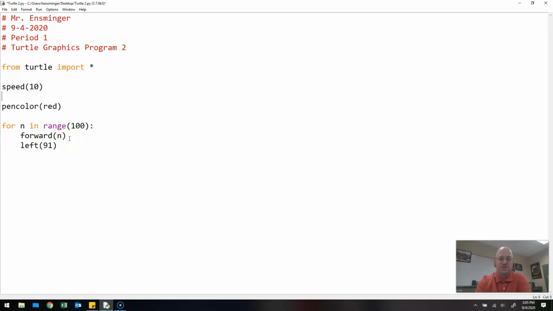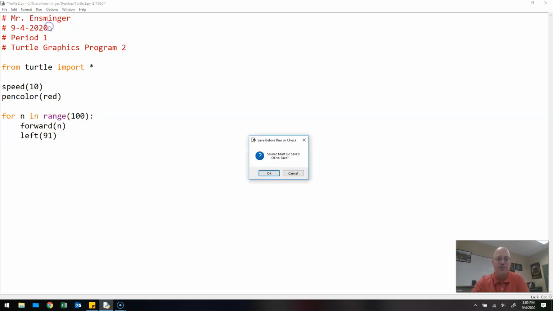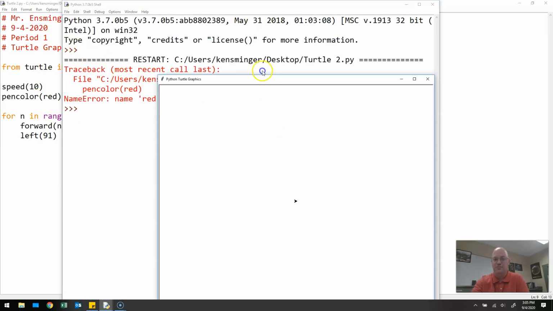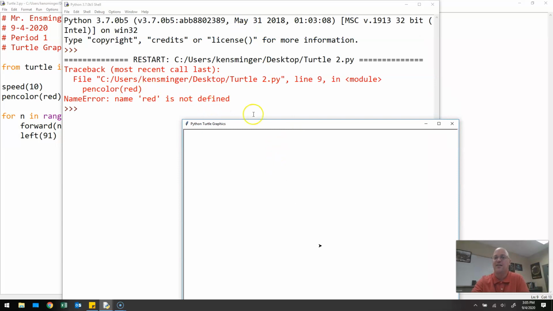I'm going to do this on purpose. This is going to generate an error. The problem with doing this virtually is it's hard for me to do one of the toughest parts of the program, which is debugging your code, saying what happens when you make a mistake, because you're going to make a mistake. If I do everything perfectly in my videos, you're never going to know how to handle what happens when things go wrong. If I try and run this with pen color red, see, this pops up, but there's an error here. It says red's not defined.